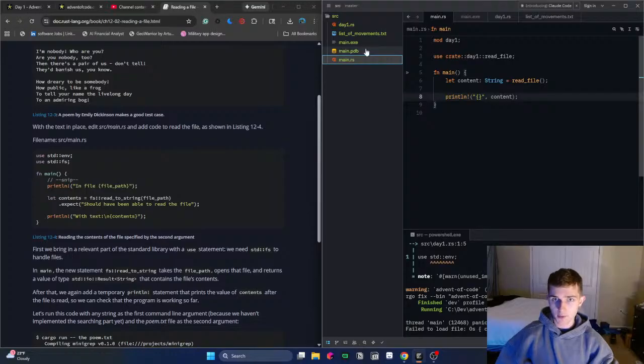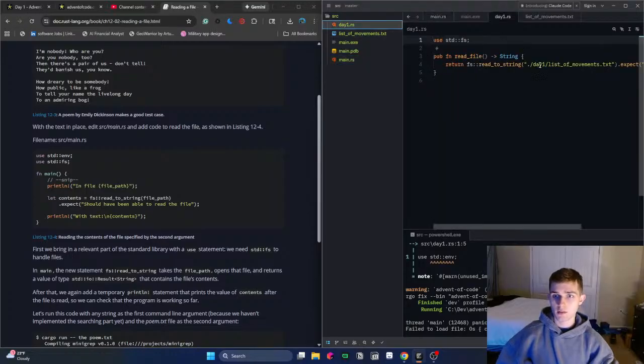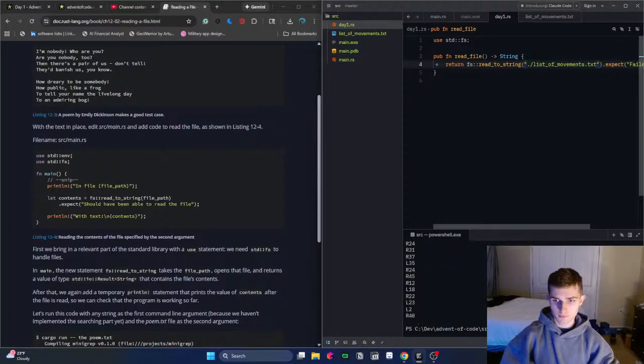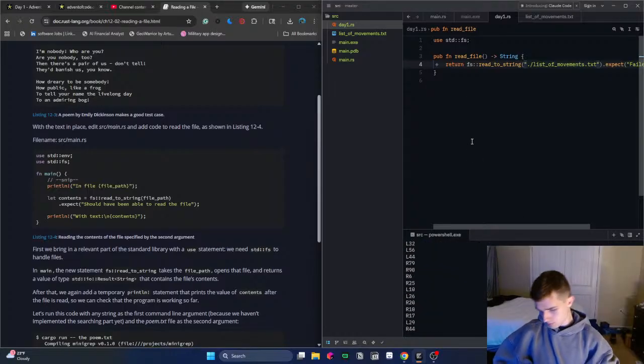Thread main failed to load. Okay, so there is. That makes sense. Cargo go. Cargo run. Okay, that works. Now we need to parse it.